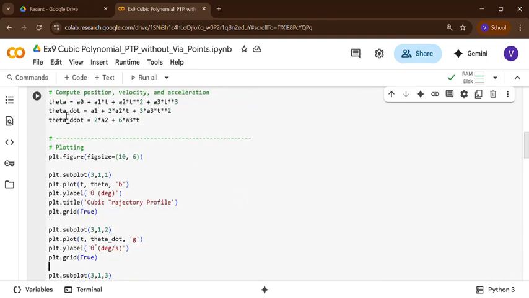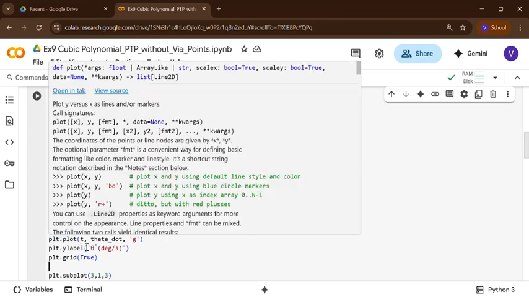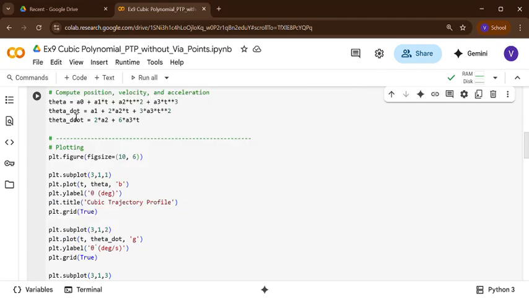Similarly, we have to plot theta dot. For that, this is the 3 rows, first column, but second plot is this plot. So here I'm going to plot between T comma theta dot, because this is for velocity and it should be in green color. Then plot Y label. So Y label is theta dot. This theta dot means it's velocity, then grid should be true.